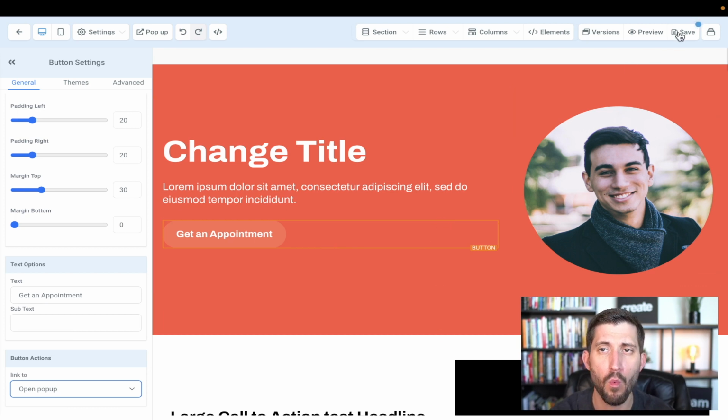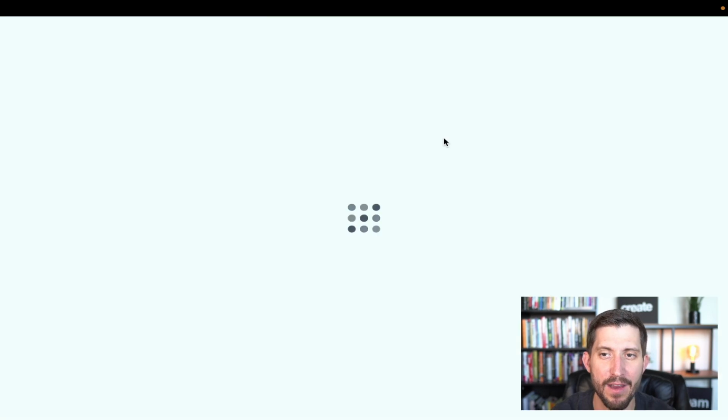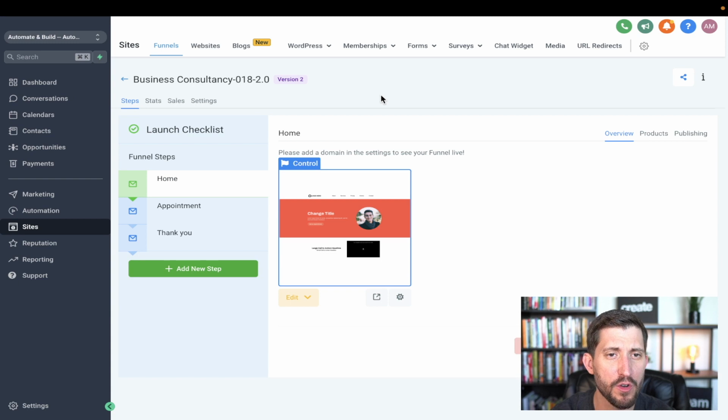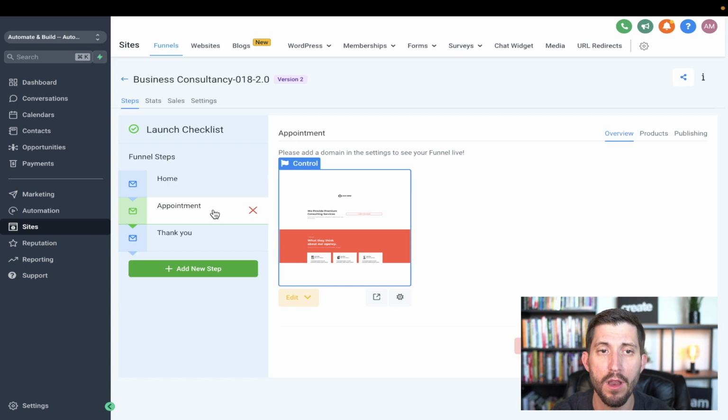I'm going to wrap up with one more piece here. And of course, you always want to make sure you press save. It usually will guide you saying, hey, make sure you save it. But I always do that just as a precaution. And then what you'll notice here is you have all of your different funnel steps. So in this case, we can now move on to the next one.